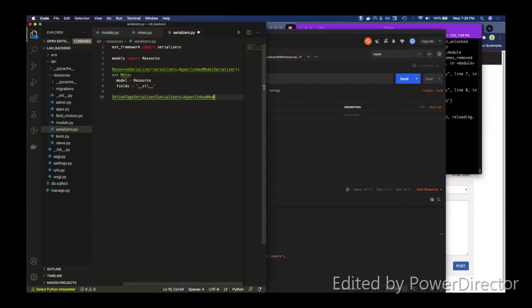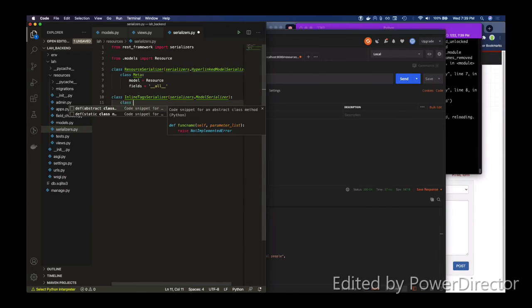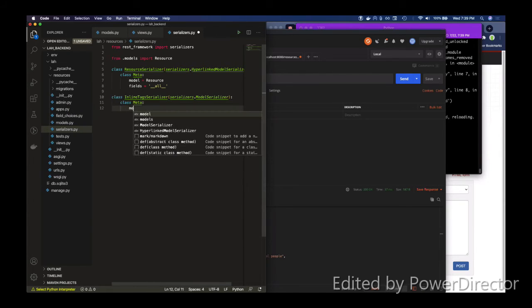Actually, oh yeah, hyperlink. I'll do the hyperlink. Yeah, that's cool. Although I don't have a view set yet, so I'll just do model serializer. The hyperlinks won't even work if I don't have the view set up and all the URLs, but we can definitely go through the same process to do that, but in the interest of time, I'm just going to make it simple.